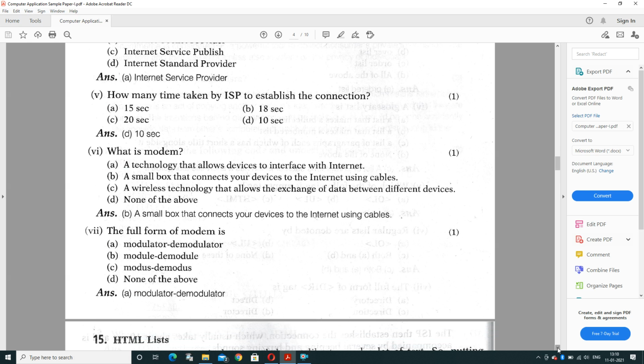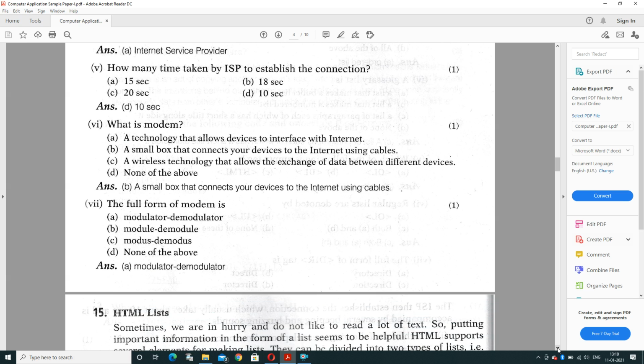Now next question, how much time is taken by ISP to establish a connection? Recently we have studied in the paragraph, options are 15 seconds, 18, 20 or 10 seconds, and the answer is approximately 10 seconds are taken to establish a connection.